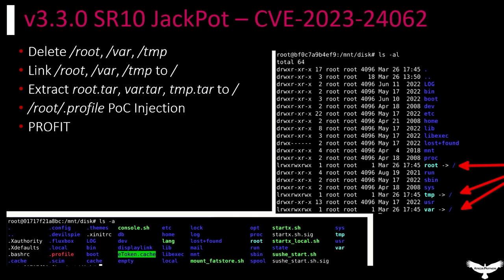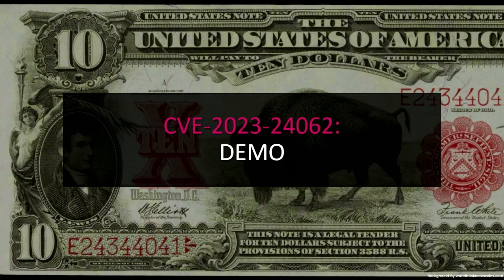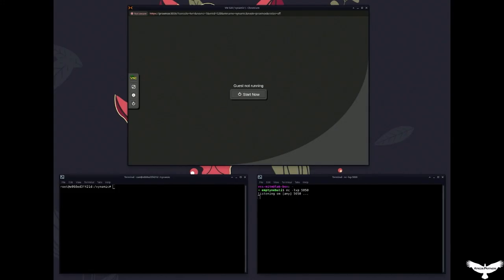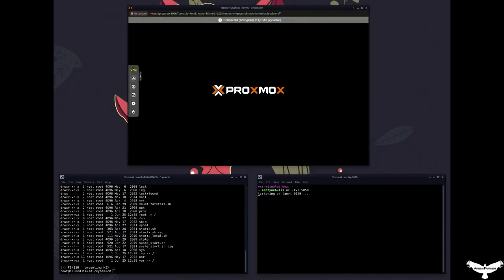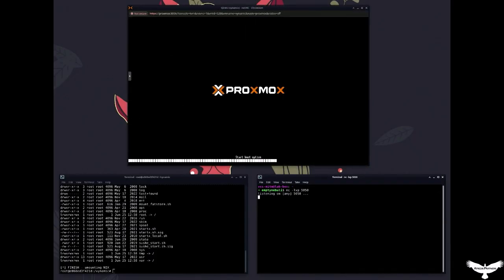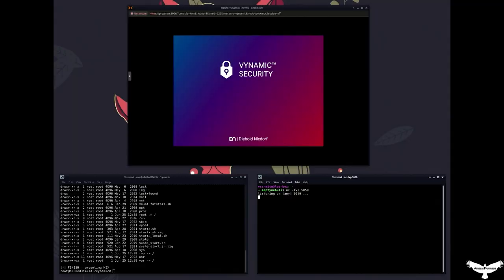The rootfs. So if we just flatten the file system and relocate root, var and tmp to root and expand the root directory, we're able to, again, regain persistence to root's home directory, patch a profile script, and gain code execution. So with that, I have CVE-2023-24062. So in this demo, we go ahead, we flatten the file system, relocate everything to root, and patch a profile script, powering it up. We'll get code execution and receive our callback.